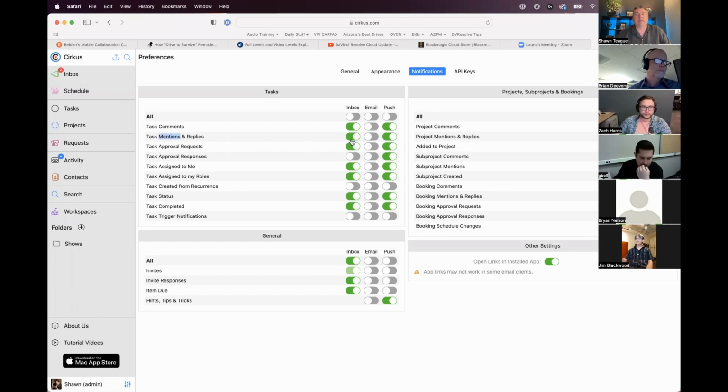Now, the differences between inbox, email, and push. Inbox is inside of the app. So that's up here at the top left. That gives you a notification. That's your inbox. Email will actually send you an email with that notification. But push will send you a push notification if you've got the app installed on either desktop, iPhone, iPad, whatever. So that will give you a pop-up notification on your device.